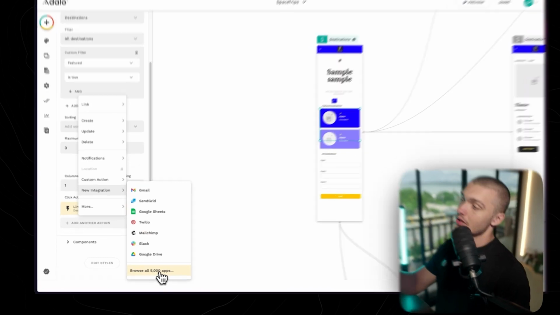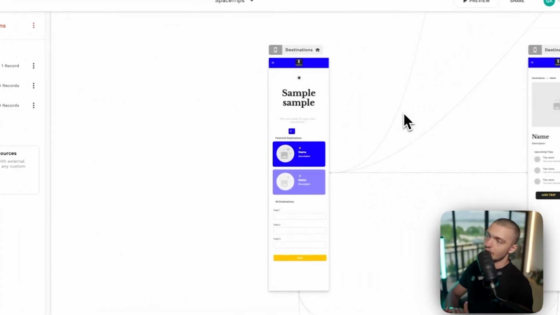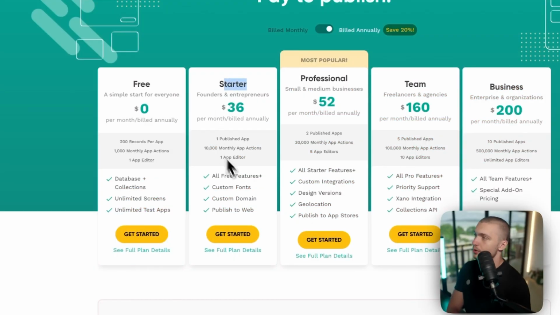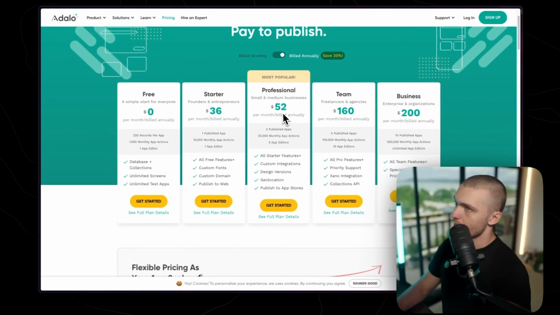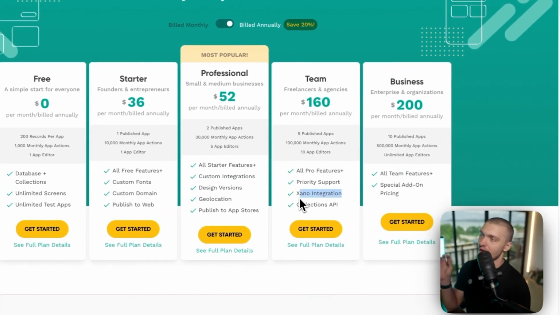They say that you can integrate over 5,000 different apps, but as you could see, their builder is very intuitive and straightforward to use. They have a free membership, so you could just use that to start learning. Then at the starter membership, you get all the features plus custom domain, and you can publish to web. But the professional tab, that's when you can actually publish to app stores, and that's priced at $52 a month. And in the team membership, which is $160 a month, you can have Xano integration.